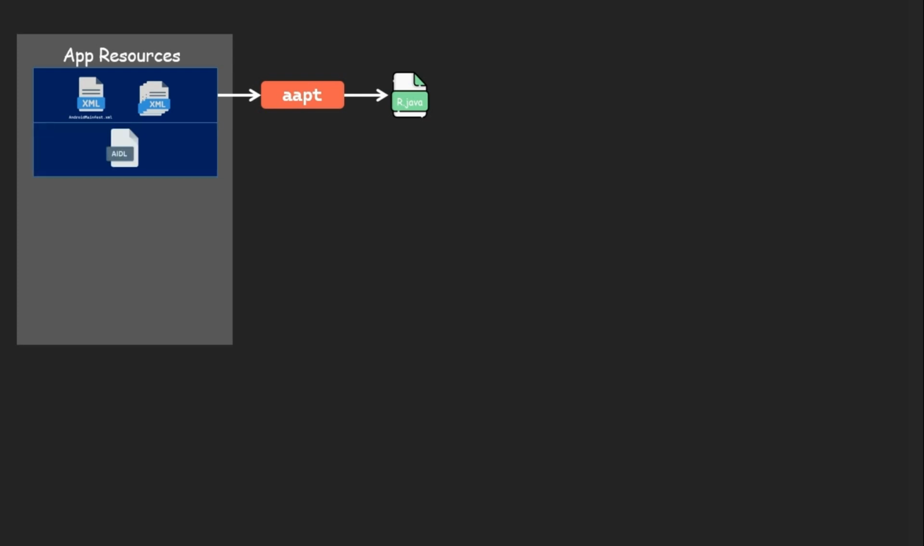The mastermind behind this operation is none other than AAPT, Android Asset Packaging Tool. This magician conjures up a file named R.java, home to a set of constants that serve as our gateway to referencing them in our Java code. In case the project incorporates .aidl, Android Interface Definition Language, files, these undergo a transformation orchestrated by the AIDL tool. It metamorphoses them into .java files.